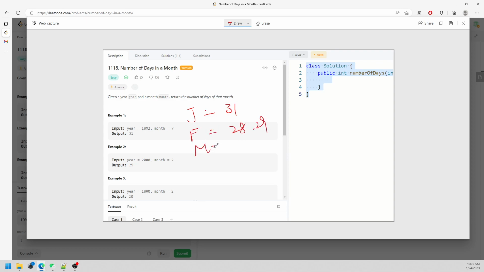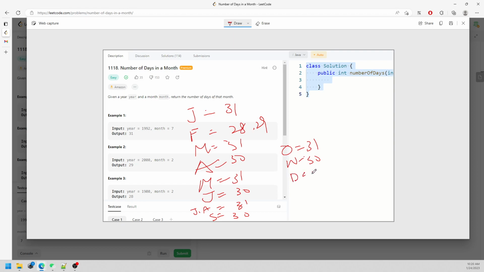March is going to be 31, April 30, May 31, June 30, July and August are 31, September is 30, October is 31, November 30, and December is 31, right?